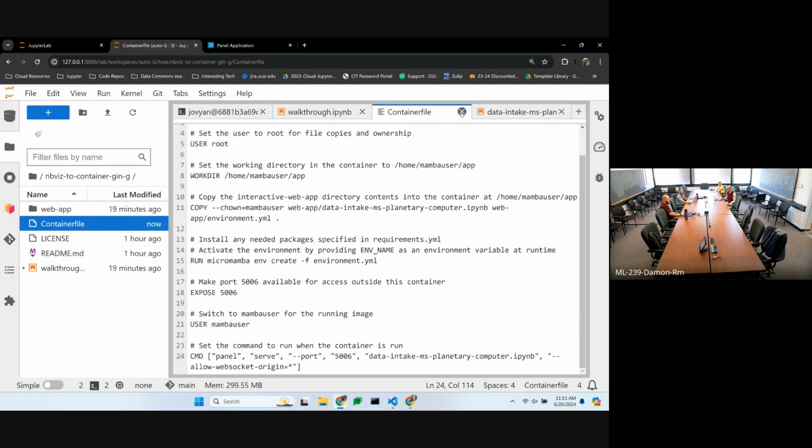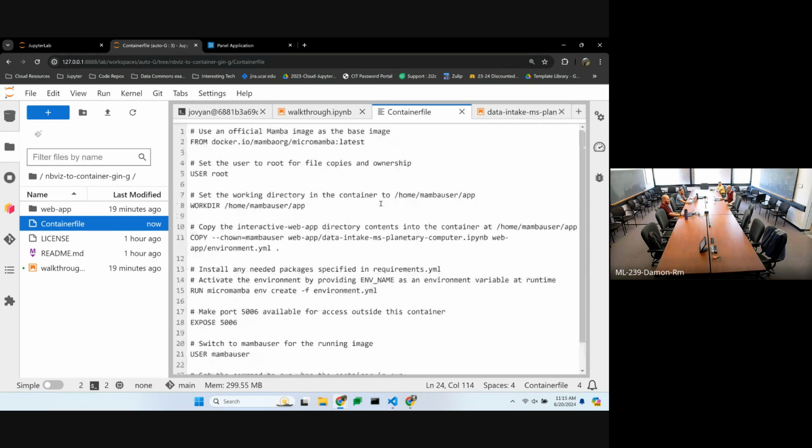I'm going to close out of it too, actually I'll leave it open, and I'm going to pause here to take any questions about the different layers, using base images, anything that I'm doing here.